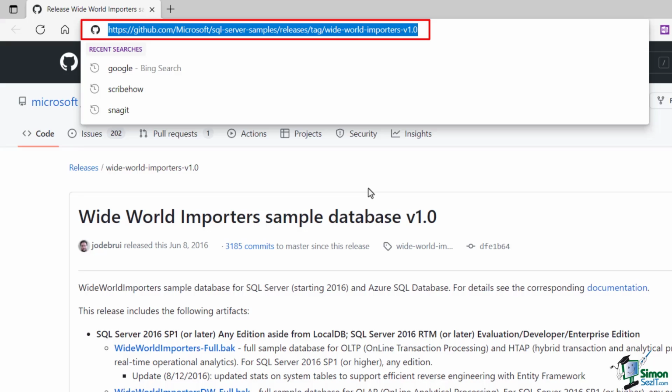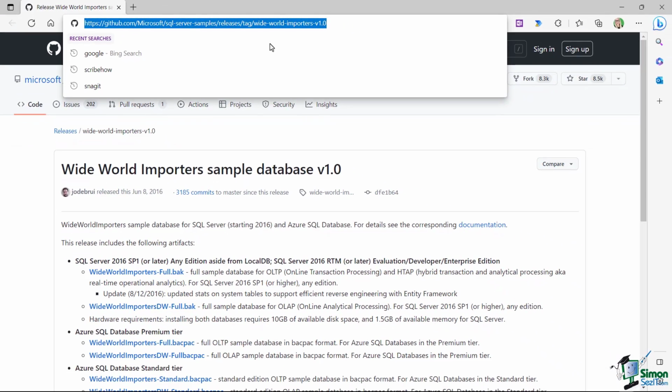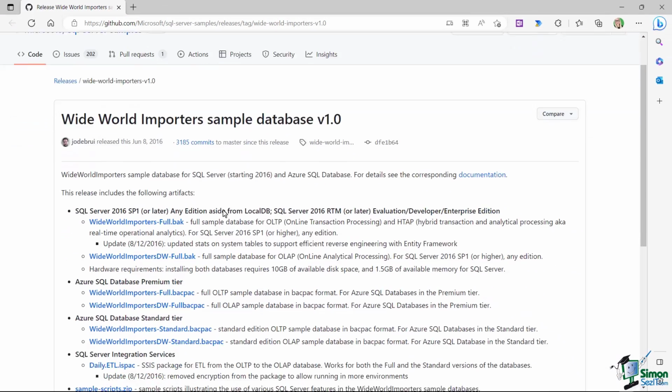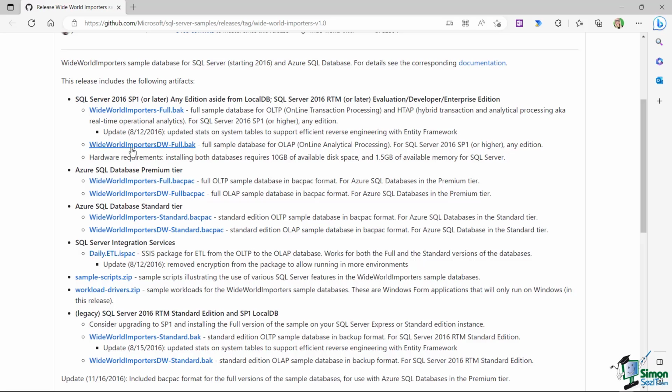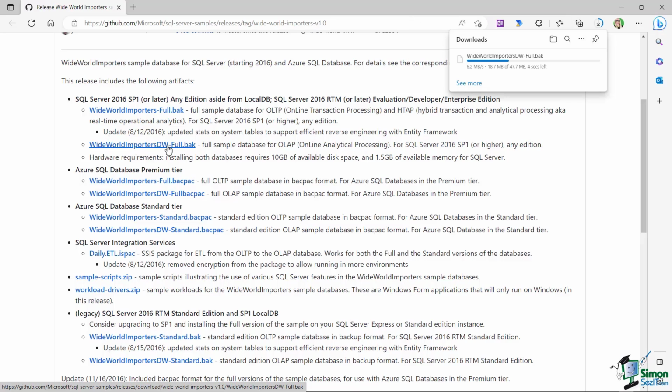So again, this might be something that you want to take a quick snapshot of, because this is going to take you straight to the page on github.com that we need. Now the sample data that we want to use is this link just here. So under SQL Server 2016 SP1 or later, there are two links just here. We want this one, Wide World Importers DW Full Backup. So let's click on this, and you can see in the top corner that data is now downloading.